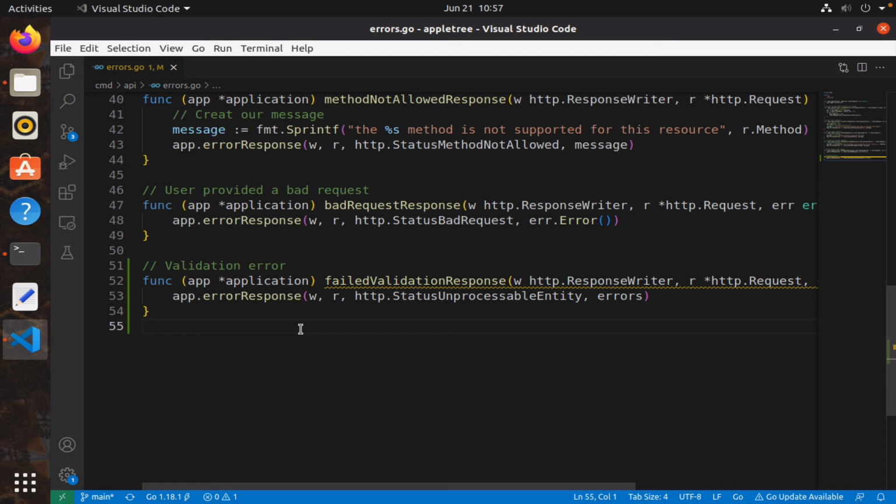All right, so that's it for this lesson. It's rather short. All we're doing is creating a response in JSON, of course, for whenever there is a failed validation. All right, I'll see you in the next lesson where we actually go into our create a school handler and actually update that handler. I'll see you then.